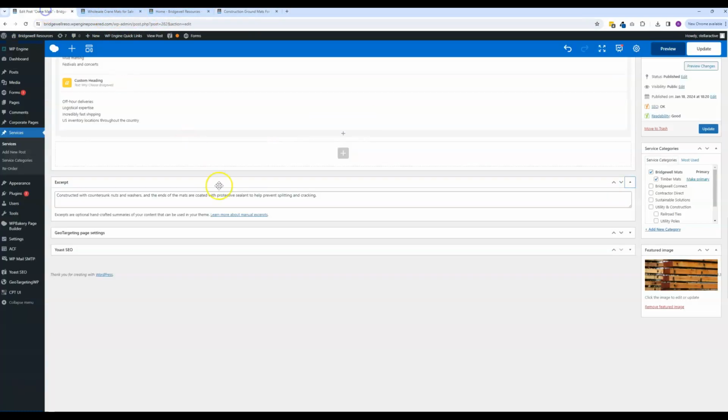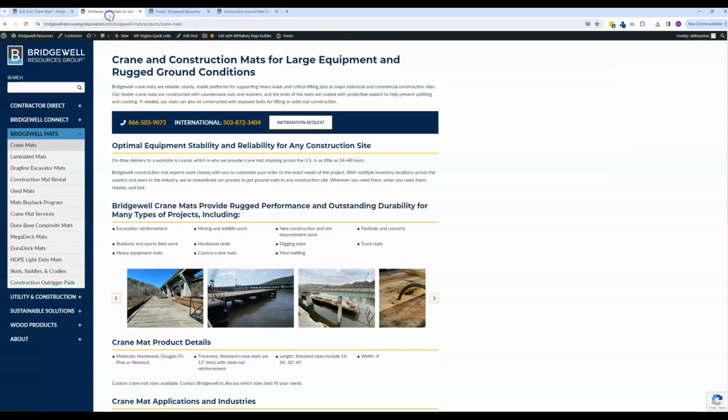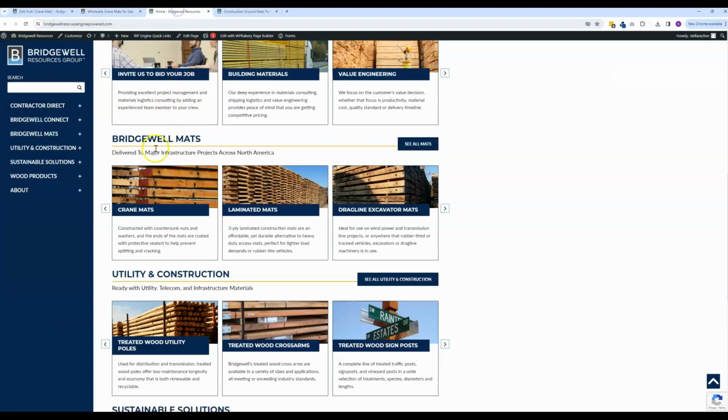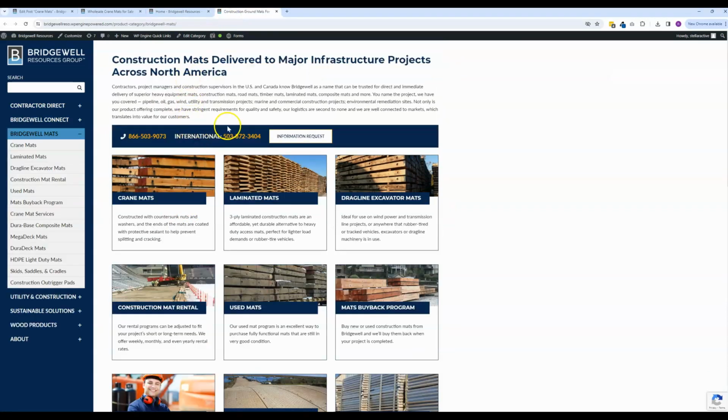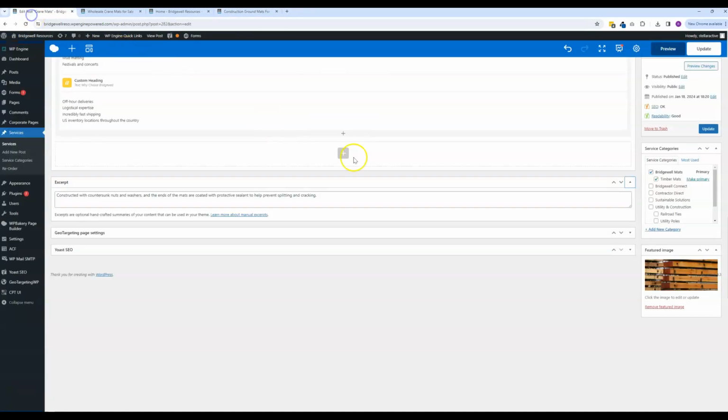And then we have the service categories over here on the right hand side. You will not need to use this unless you're adding a new product or service. So if you're adding something new, this is how it knows where to display that, because we've got this under Bridgewell Mats. It then knows that it should show the card under the Mats headline here on the home page, and to show it also here on the Mats division page.